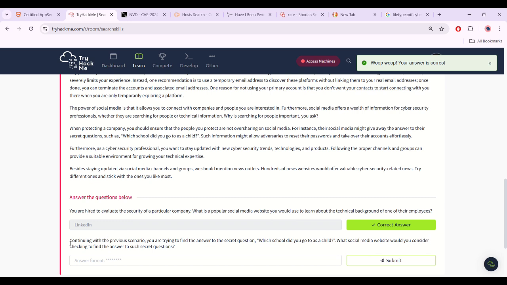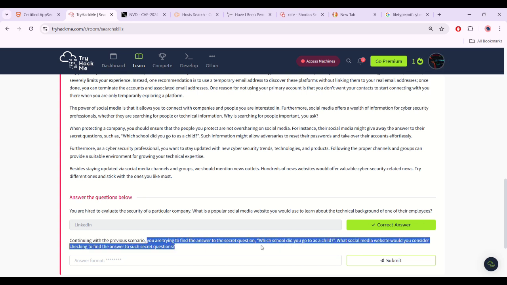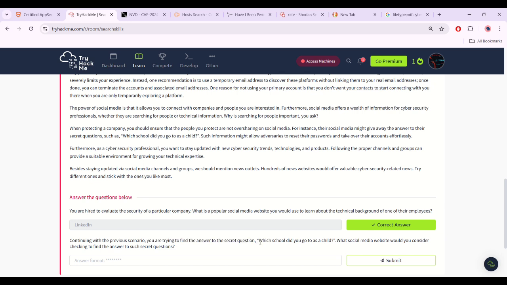Okay, now continuing with the same questions. Continuing with the previous scenario, you are trying to find an answer to the secret question, which school did you go to as a child? What social media platform would you use to search for the answer to this question? And the answer is Facebook.